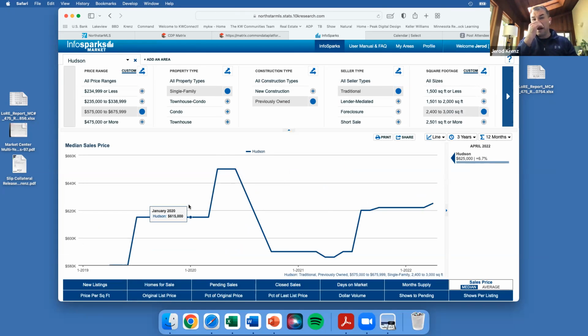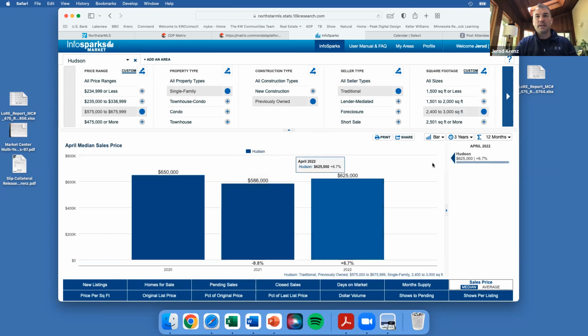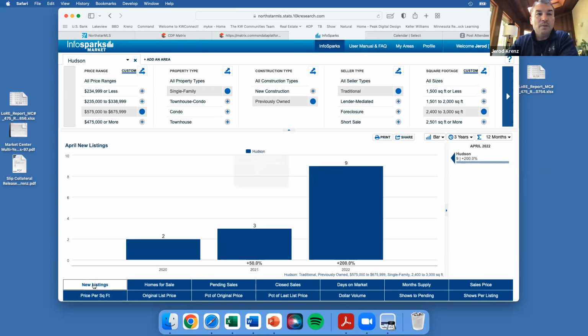Now this bar graph always bugs me, or the line graph. The bar graph is much easier to read. So we're going to click on the bar graph. Now we can go ahead and tell some stories. So some of the things that I like to grab right now is new listings. New listings. This tells a story.